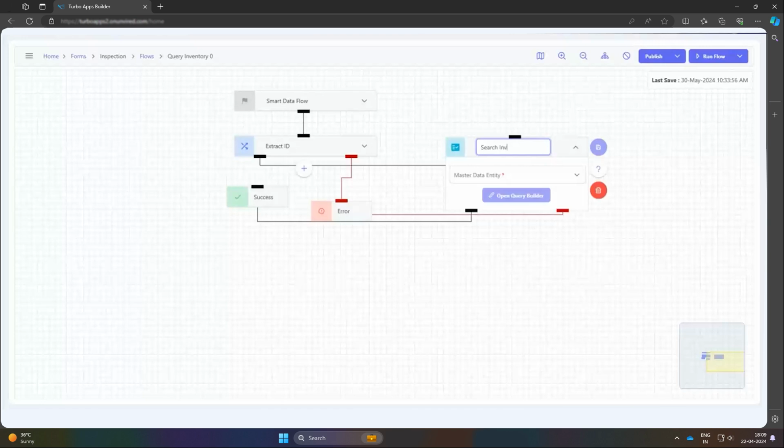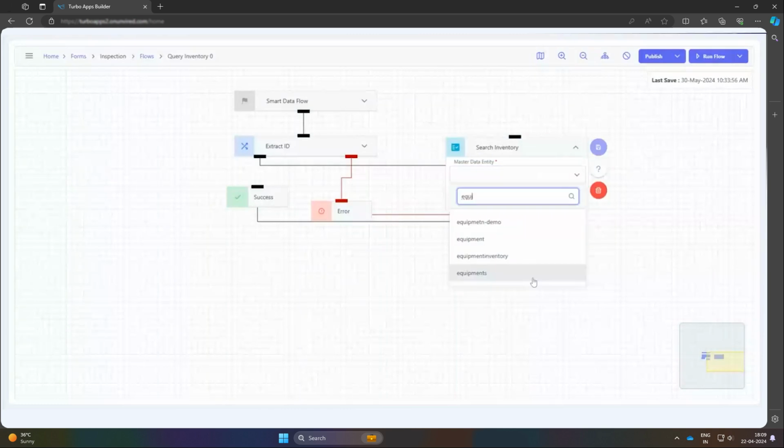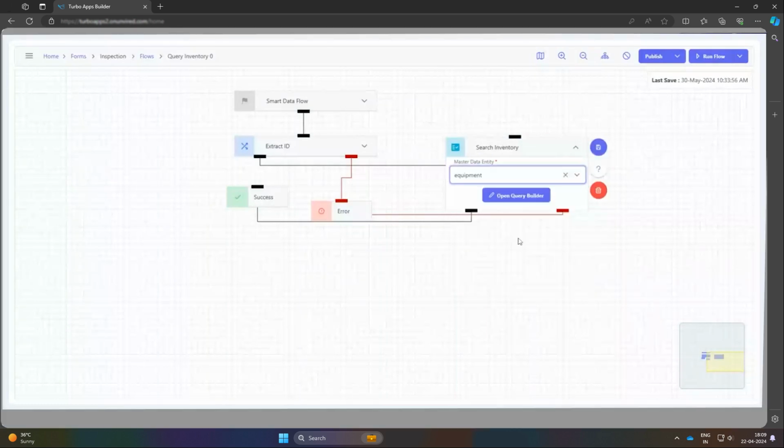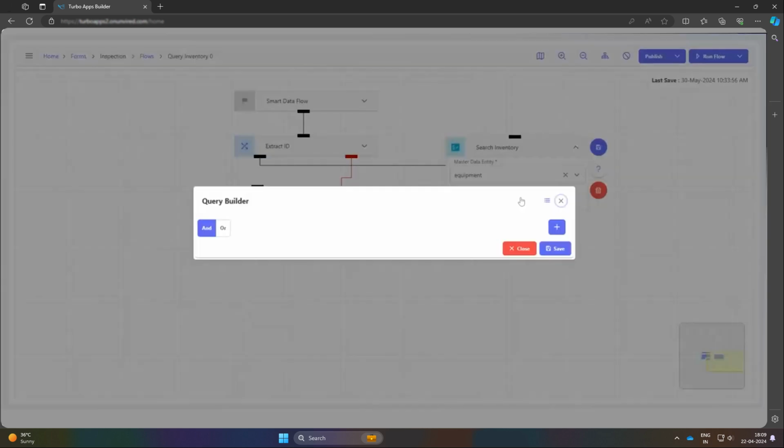First, we need to select the master data we need to search. Click on the Master Data Entity dropdown and select Equipment Inventory. We want to search for the equipment ID we extracted earlier. Under Master Data Filter, click on the Open Query Builder button to open the Query Builder. A condition builder is now displayed.